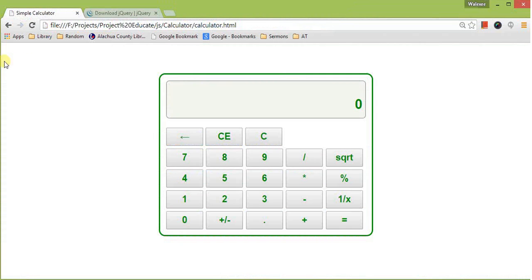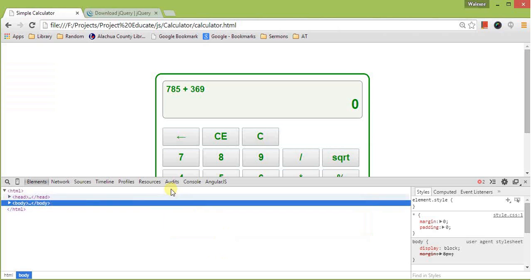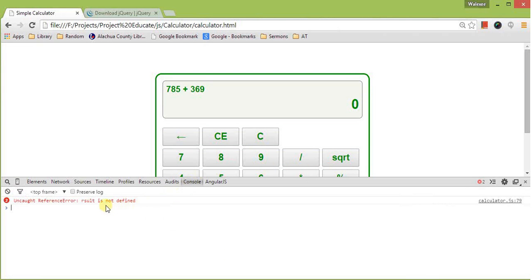So I'm going to save it. So refresh the screen. Now I have 785 plus 369 equals, and we don't have any results. So let's see what we're getting. Why don't we have a result? We come here and it says result is not defined.